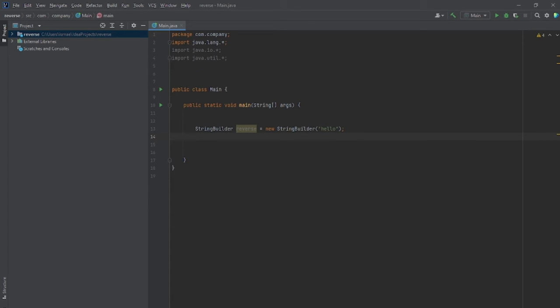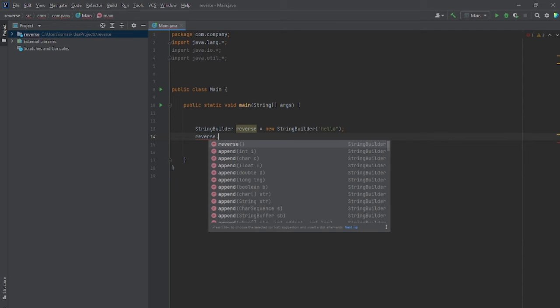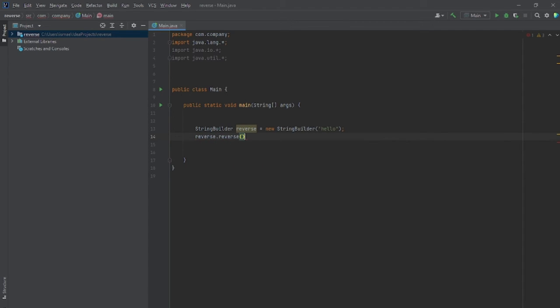And now what we're going to do is reverse. Since that is the name that we gave our StringBuilder right here, we're just going to call it, and now we're going to do dot operator dot reverse. And don't forget to add your semicolon.